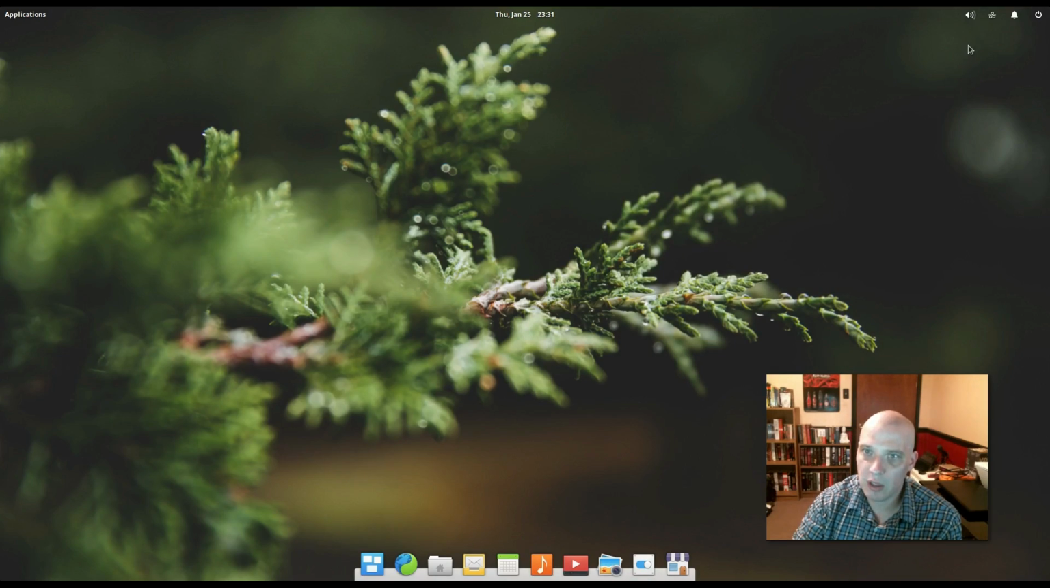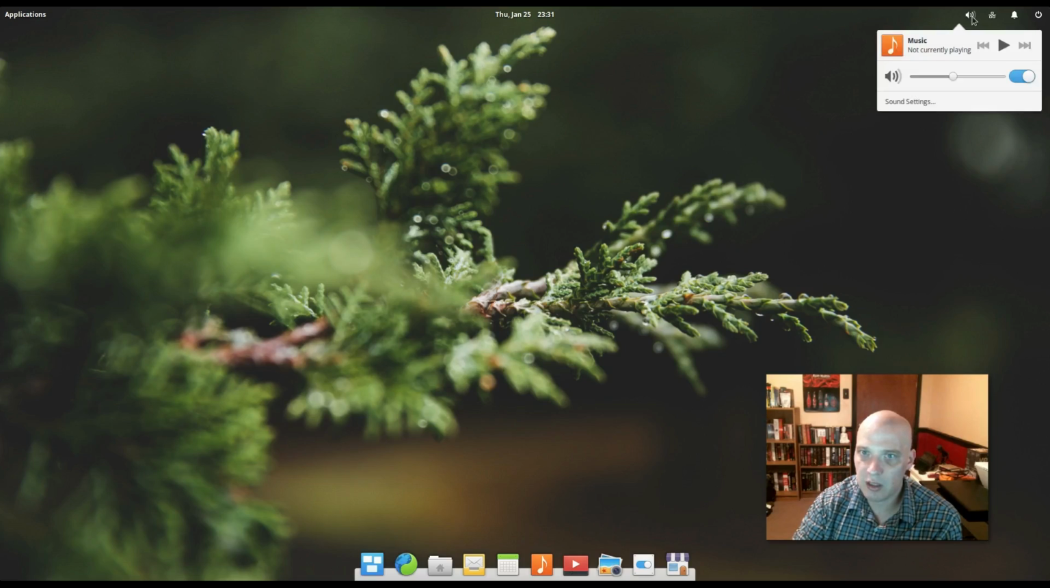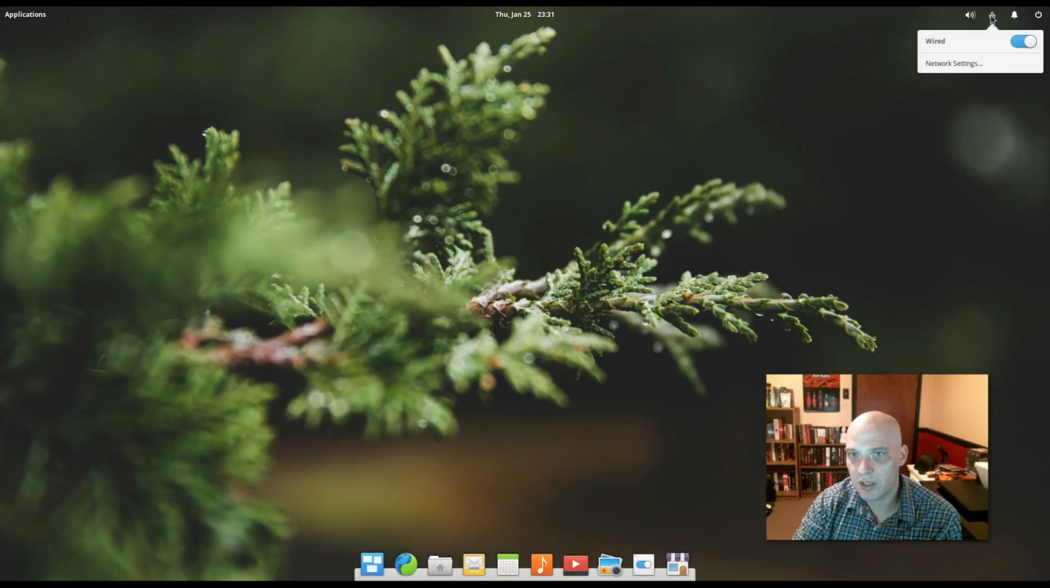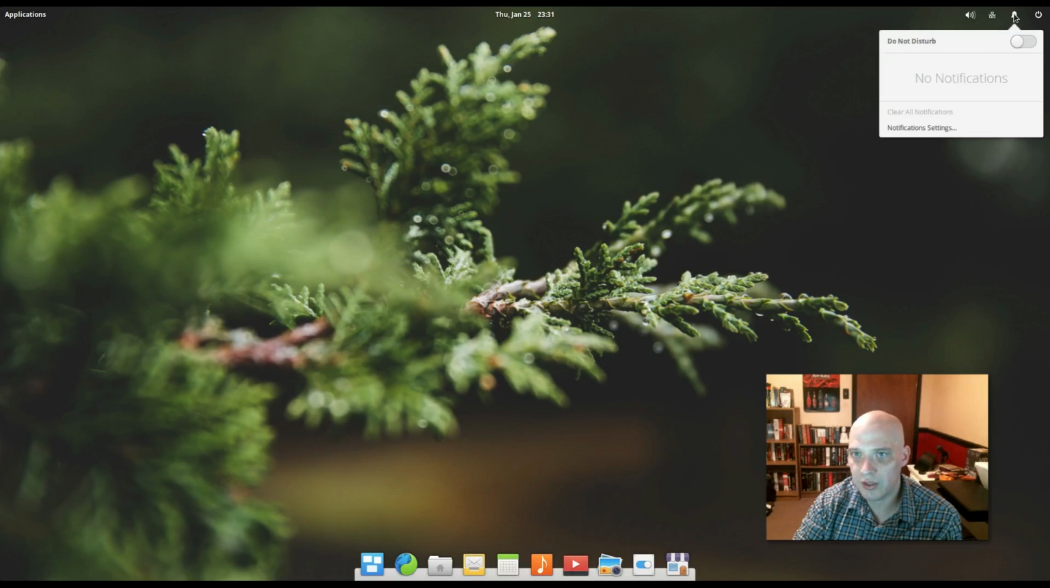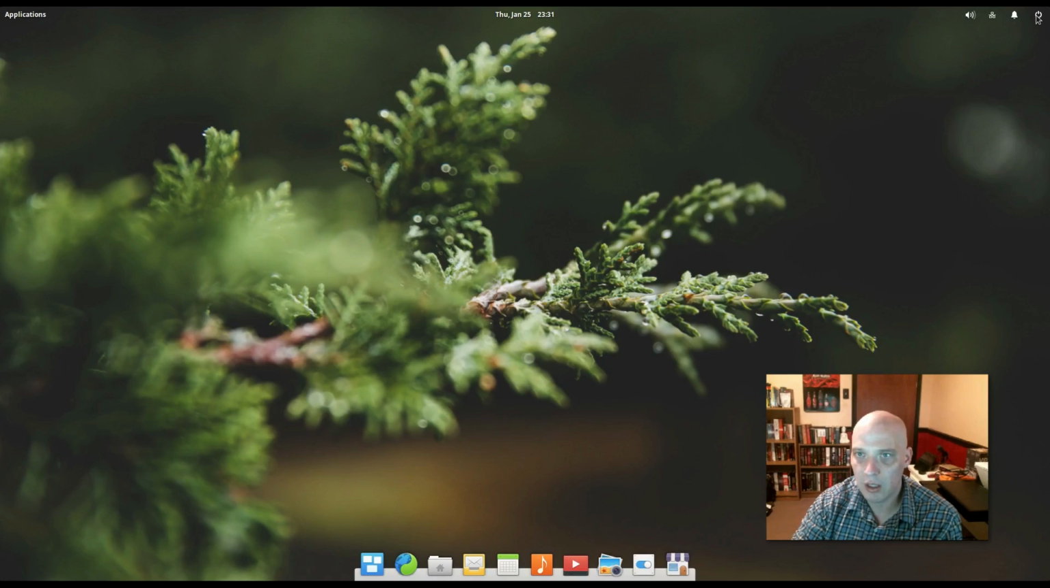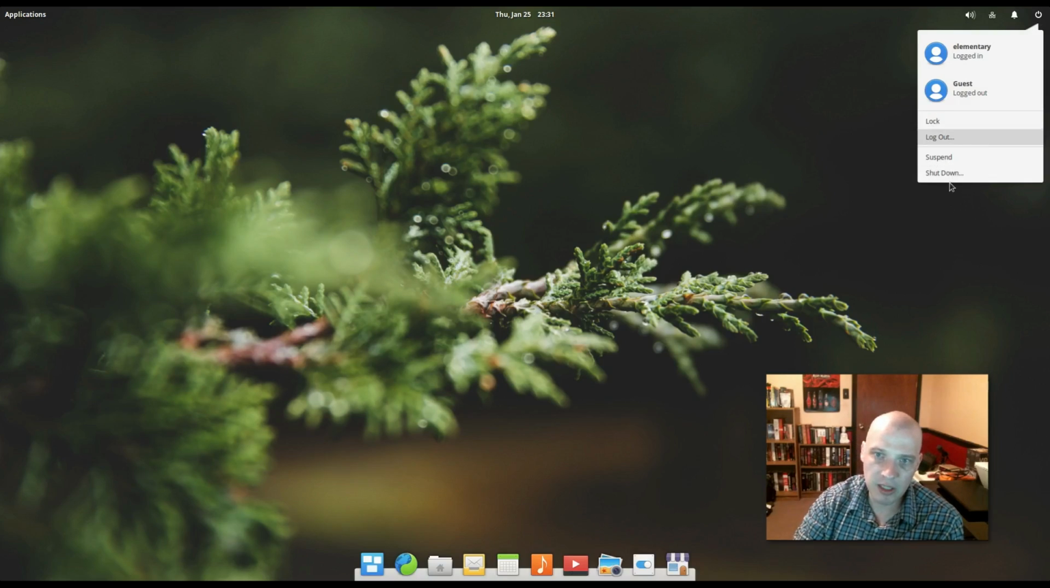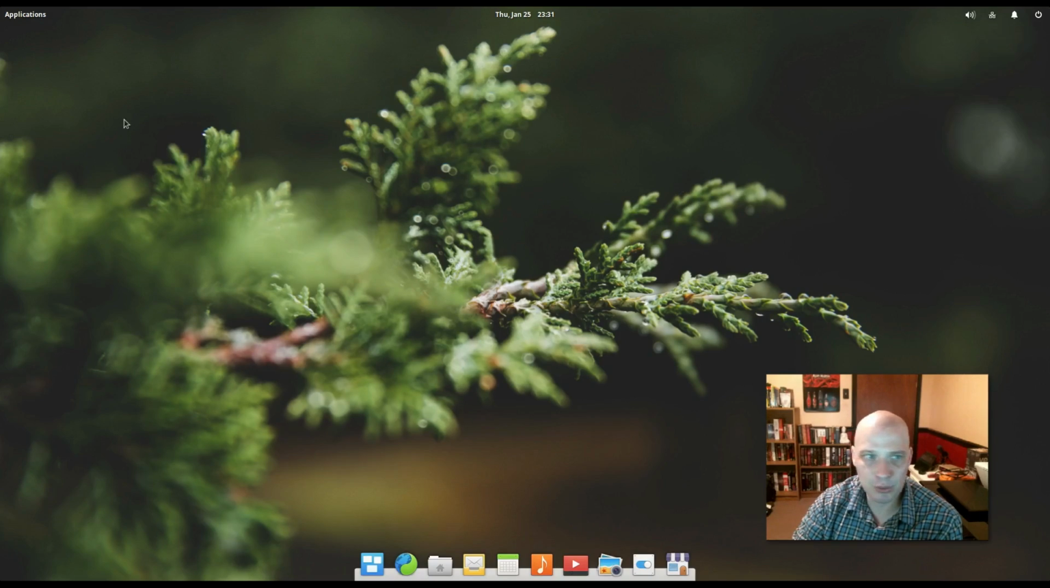Then over here we have our system tray. So we have the controls for our music player and our sound settings. And then we have our network notifications here. We also have the ability to turn off notifications. We can slide this over to do not disturb, and we won't be getting notifications on the screen. That's cool. And then we have our session here where we can log out, reboot, suspend, change user.